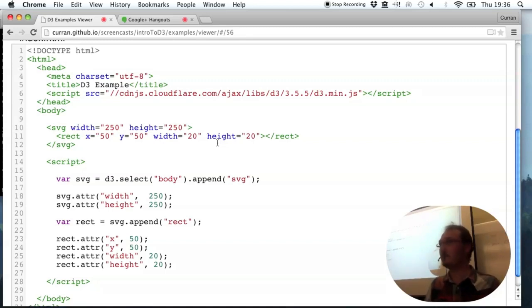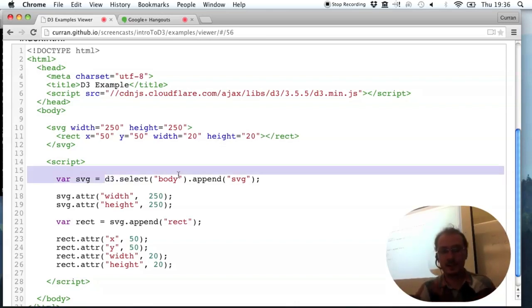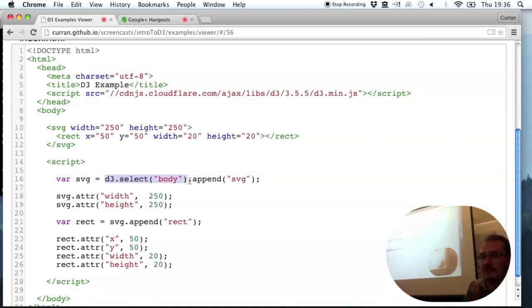So the DOM is the document object model. That's what gets sort of created from HTML. So here's what it looks like. There's D3.select, and D3.select is like one of the main, fundamental D3 ideas. It's kind of like jQuery selections, but it's a little bit different. And this string is a CSS selector. So if you say D3.select body, it will select the body element of the page.